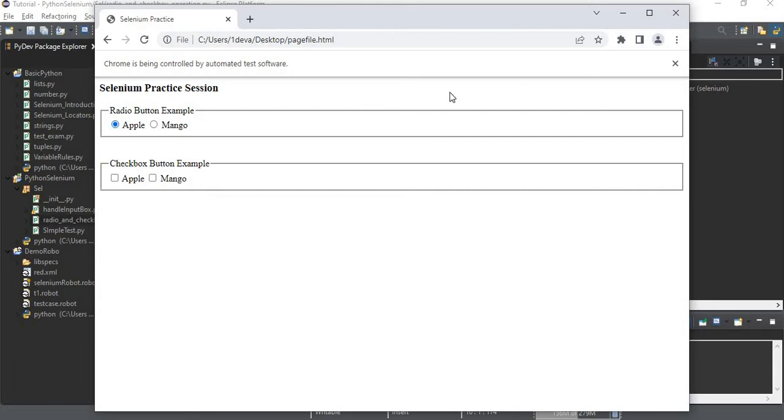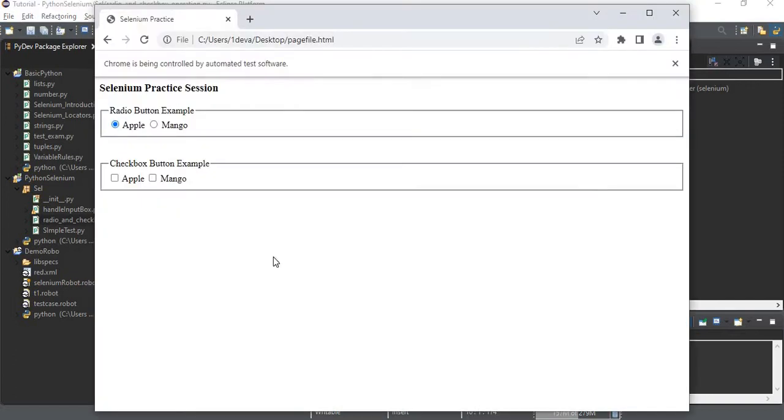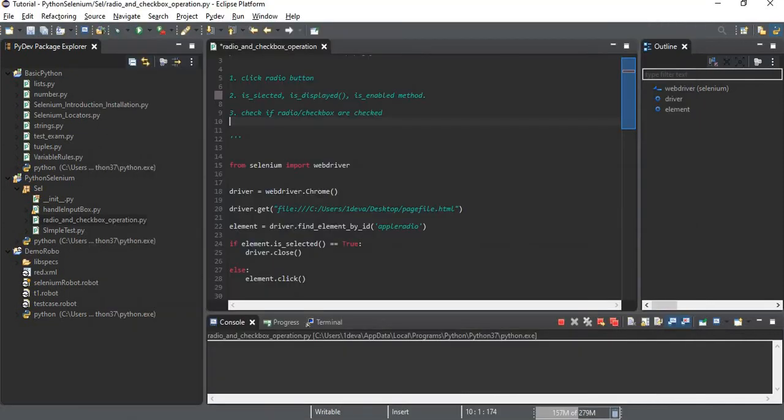For that we need to check whether our element is enabled or not. When it is disabled, we cannot do any operation, either manually or with automation. So that's what we need to check, whether the element is enabled or not. If it is enabled, then we can check it or click the element. So this is how we can do the operation.